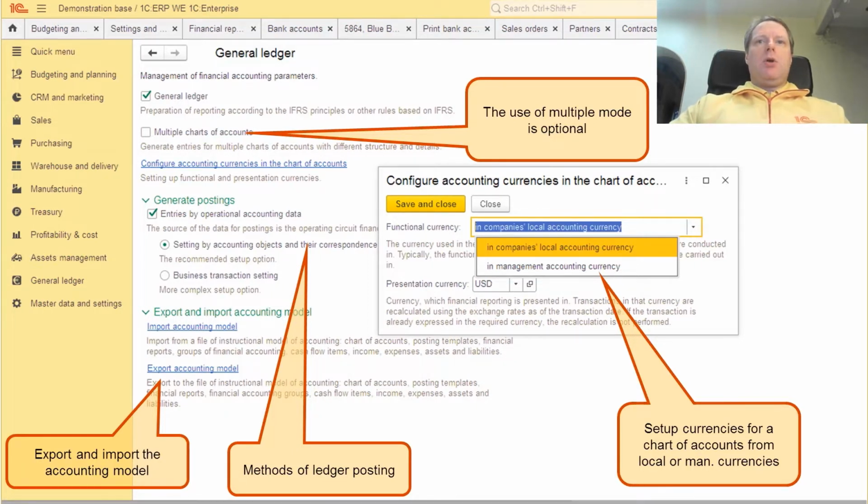There is the next important option for posting type mode, the entries by operational accounting data option. Here we see two options for ledger posting. Setting by accounting objects is the new feature of the 257 version. We will talk about it later. For a new empty database, there will be only one ledger posting option, the new one. The existing database will have two options for ledger posting.